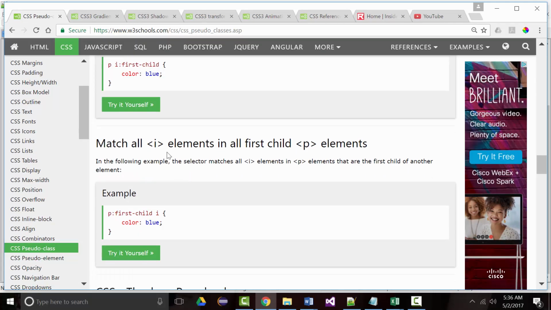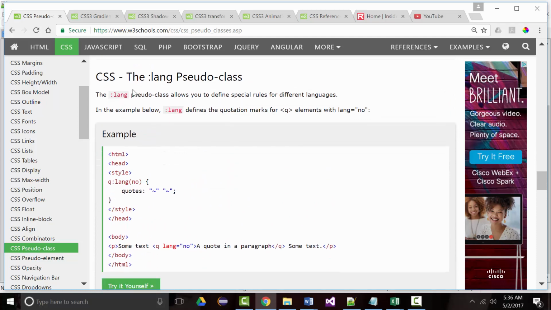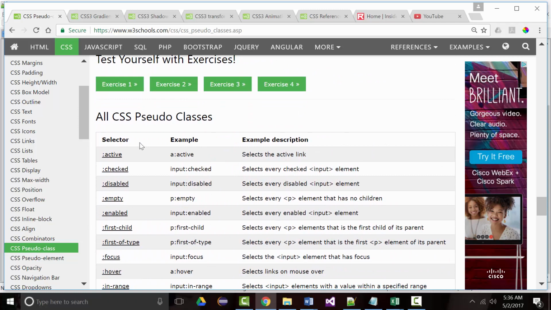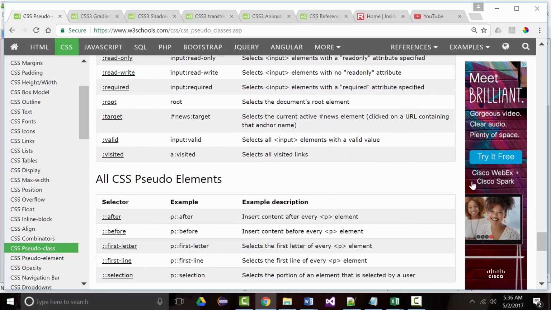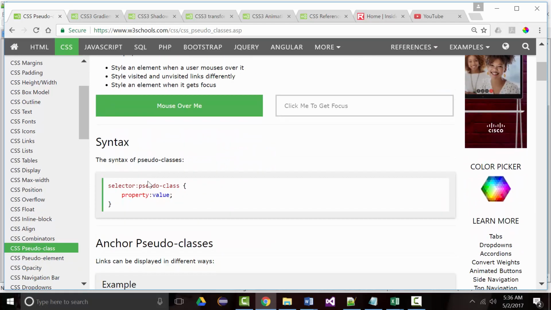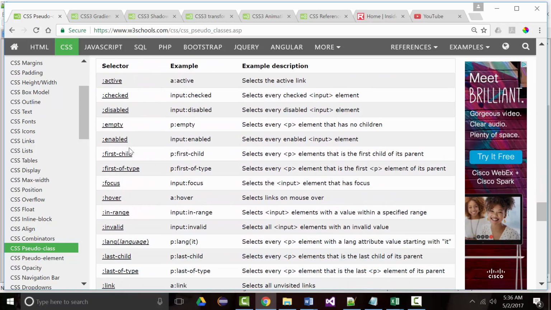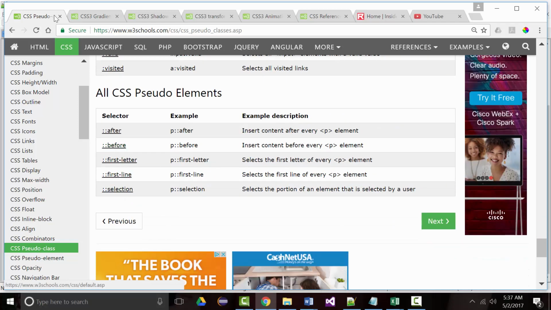The lang pseudo-class, as mentioned here, allows you to define special rules for different languages. Not going to touch that one. Again, all the pseudo-classes, so we've already talked about those. Okay, and I guess I went back and I'm at pseudo-classes. So again, here they all are. I just went over those. And there's some more elements.